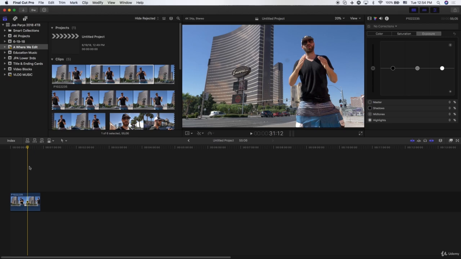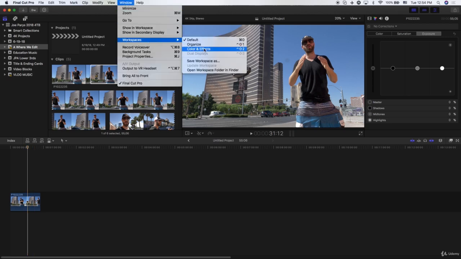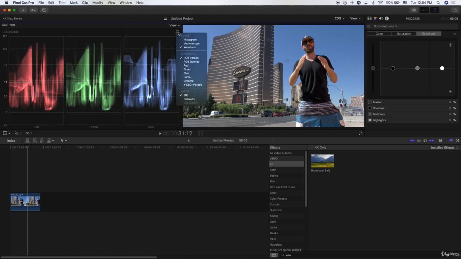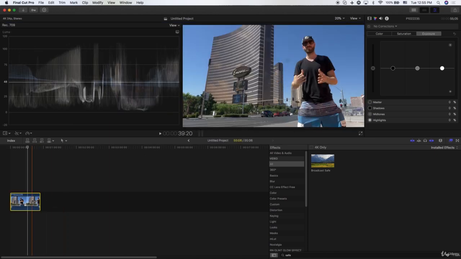Now, again, as in our previous tutorial, we're going to go to the window, then to our workspaces, and go to color and effects. After that, we're going to be working with the Luma. So we want to click on the Luma, and then from there, we want to set our view to singular. So again, we need to go into Luma. There we go. So here's our clip.